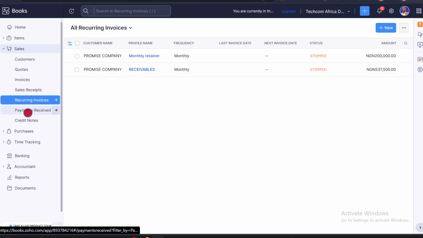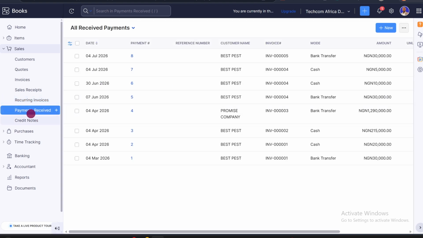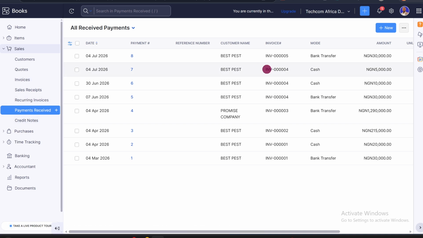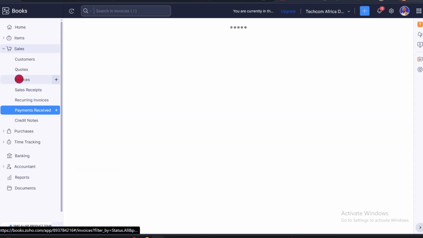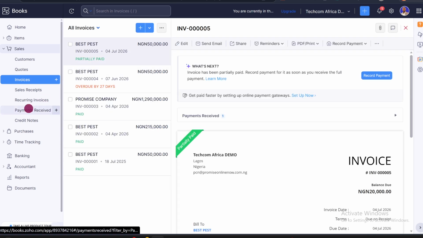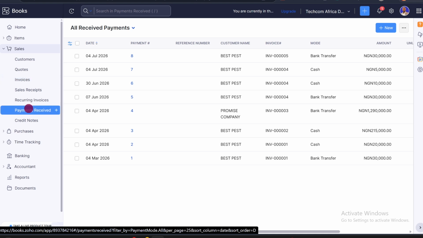Okay, so moving on, we have payment receipt. This is more of an automated field. If you go to the invoice, the payment we recorded was 30,000 naira, and the invoice shows as partially paid. So once you record a payment here, it automatically populates on the payments received.